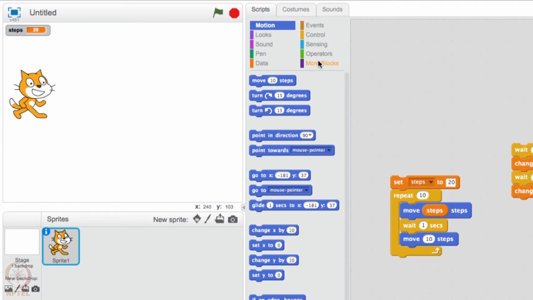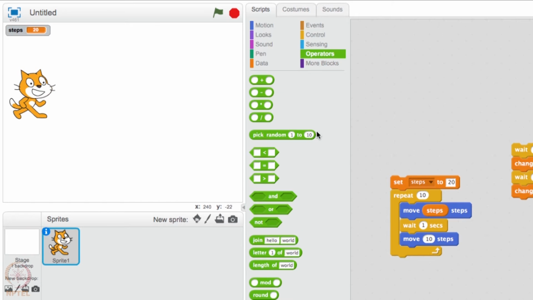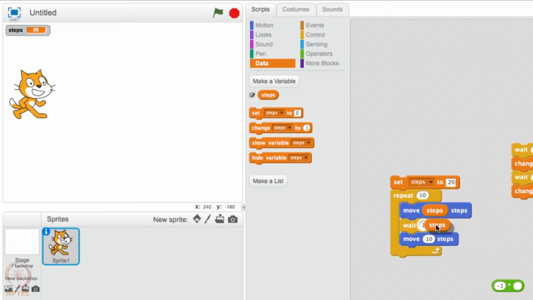How do we do that? Go to operators. There's a very nice facility here. What is that? I can do a multiplication of two things. Correct? I want to multiply -1 with, go to data and take steps, put that here. I can multiply steps by -1. What do I mean by that? If steps is 20, steps times -1 is -20. So I make her move -20 steps. So 20 steps ahead, 20 steps behind.